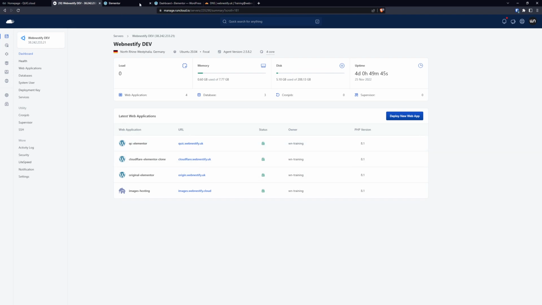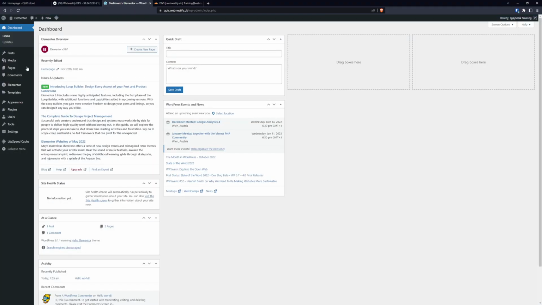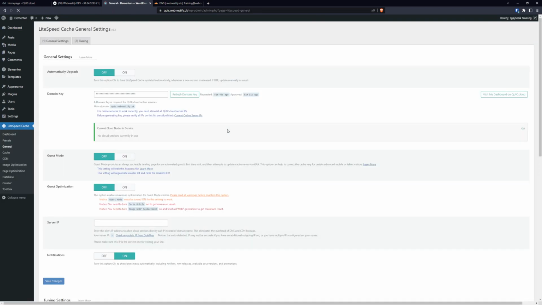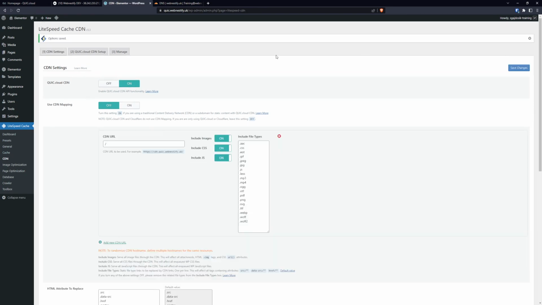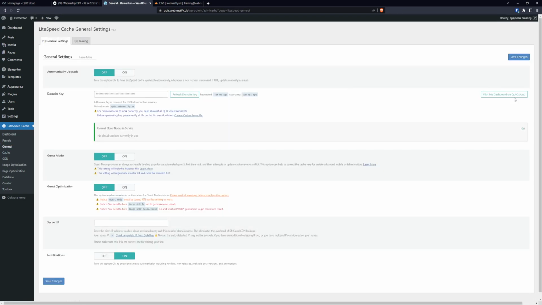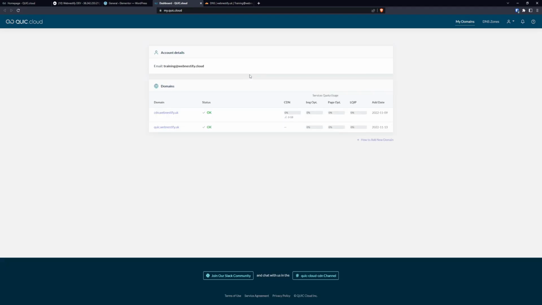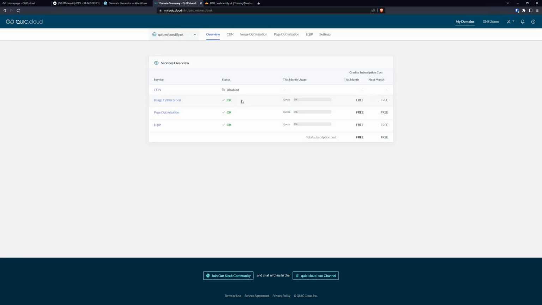So let's go back to the WordPress dashboard. As you can see, when we go to General, we already have our domain in the Quic.Cloud dashboard. In order to set up CDN, we want to go to the CDN settings. You click Quic.Cloud CDN on and save changes. Now when you go back to General, you will need to visit your Quic.Cloud dashboard, select your website, and click CDN.